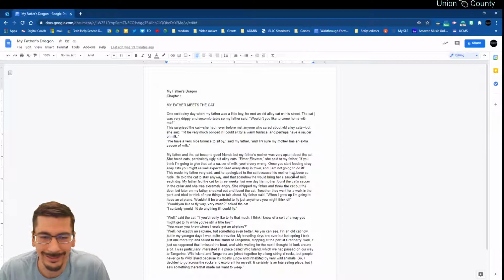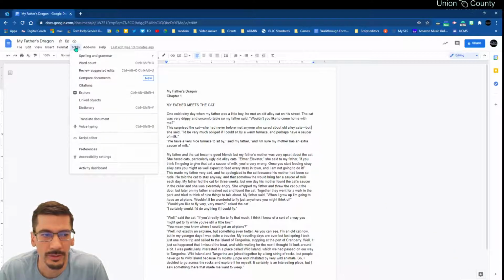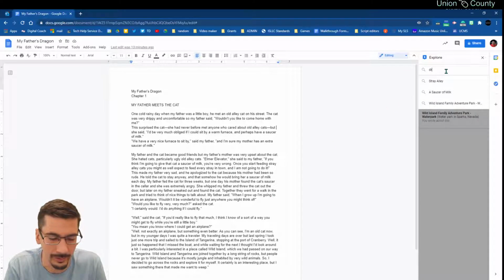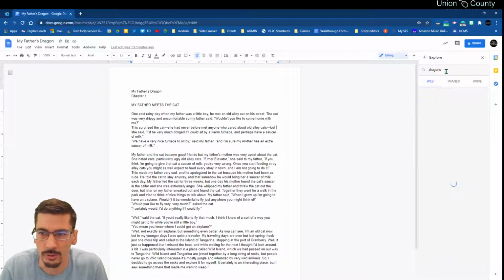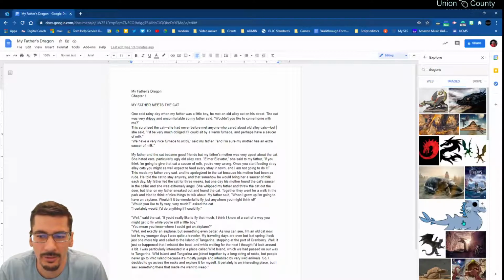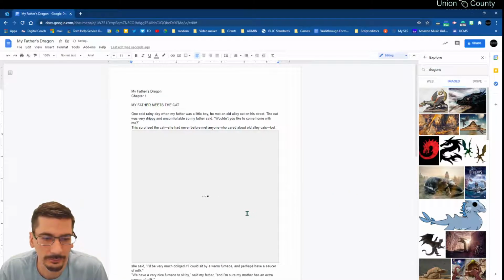So not the newest tool, but an overlooked one is the Explore tool down at the bottom right, or if I go into Tools, I should have Explore in there. Yeah, right here. If I use this, I can grab little bits of information from the internet, but I can also throw in pictures on the fly really easily. So if I come over here to Images, I can just grab a picture and hit Insert, and it's going to be thrown in.